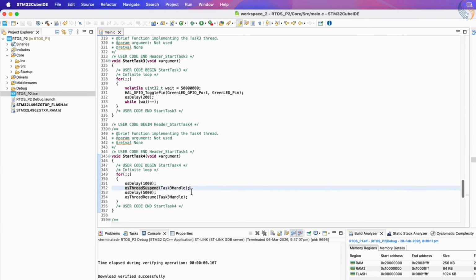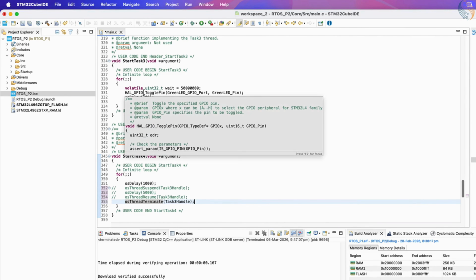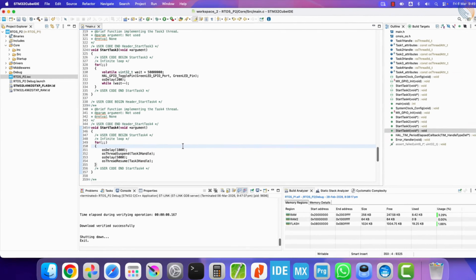Now, alongside suspension, there is another important function called OS thread terminate. Unlike suspension, this function completely and permanently removes the task from the system. Once a task is terminated, it cannot be resumed. You would have to create it all over again from scratch. Because of this, task termination is rarely used in practice, and suspension is generally the preferred approach when you need to temporarily stop a task.